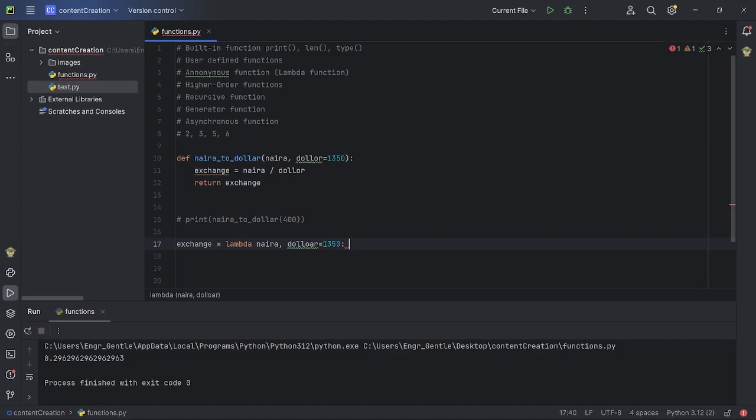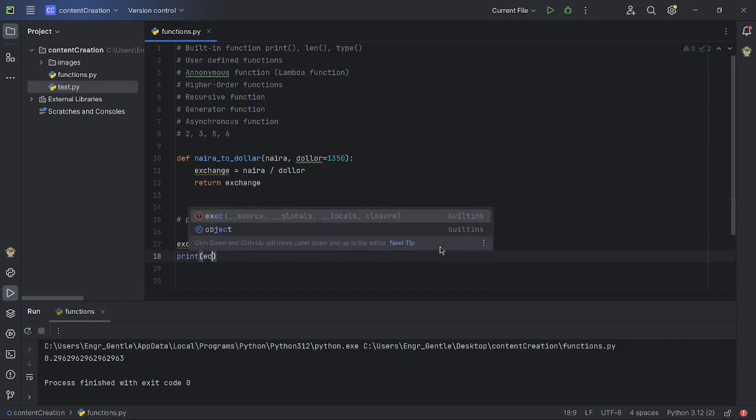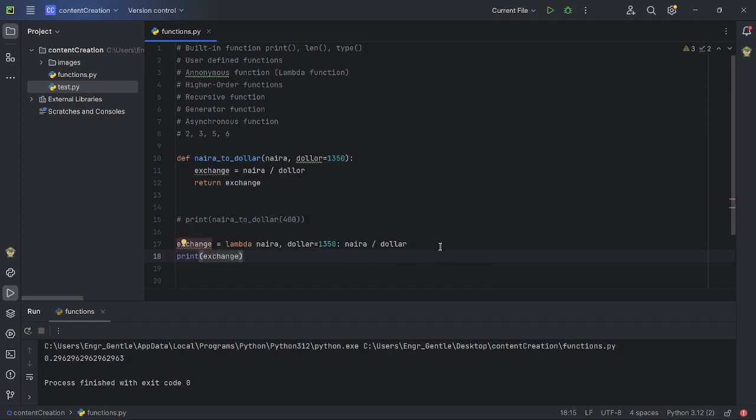So I'm going to have my result to be Naira divided by the dollar. I think I've made a mistake right here. The dollar is supposed to be here. Okay, so let's do the same thing by printing the exchange. We're going to call the same value. So let's call exchange of 400. And let's run that. So you can see we have the same result.